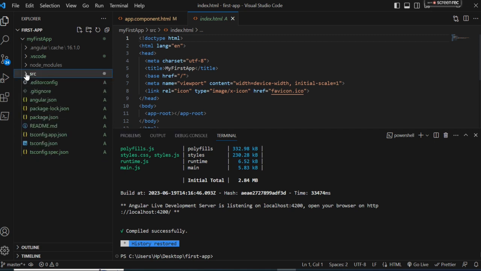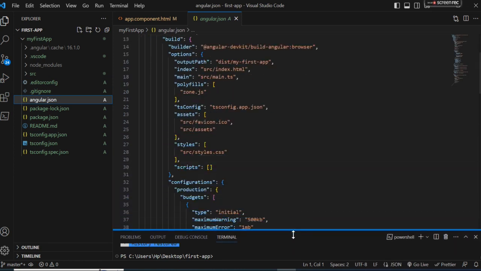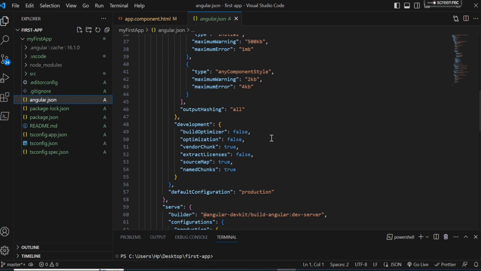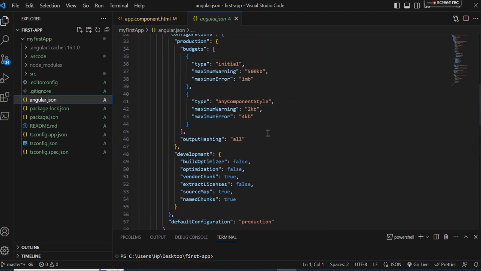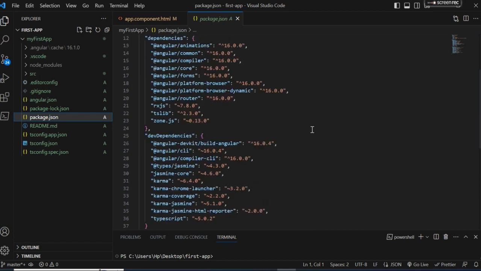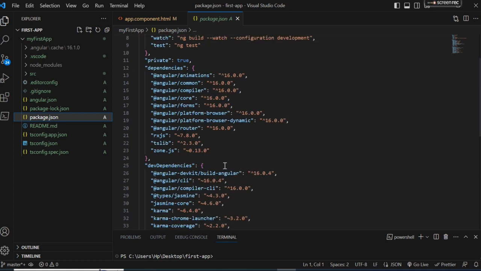And you can see some other concepts, like the angular.json file. This JSON file has all the configuration of the Angular application. You can see all the application configurations here, and you can search here. Coming to the package.json file, you can store the dependencies and dev dependencies of the Angular application completely. You can identify these dependencies and dev dependencies in the package.json file.